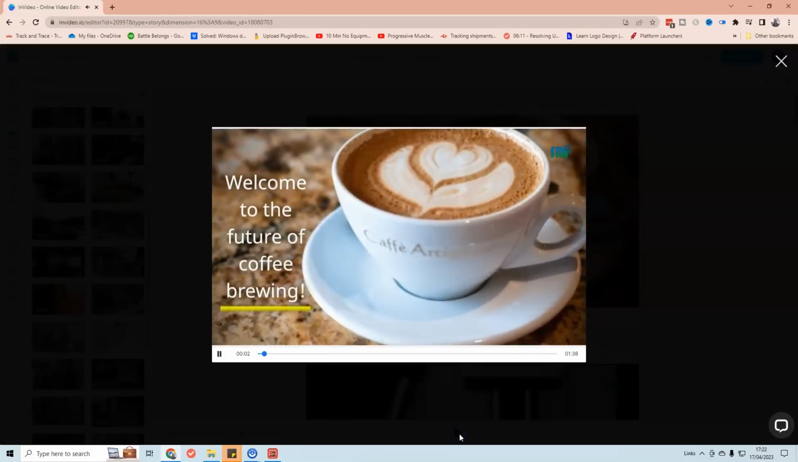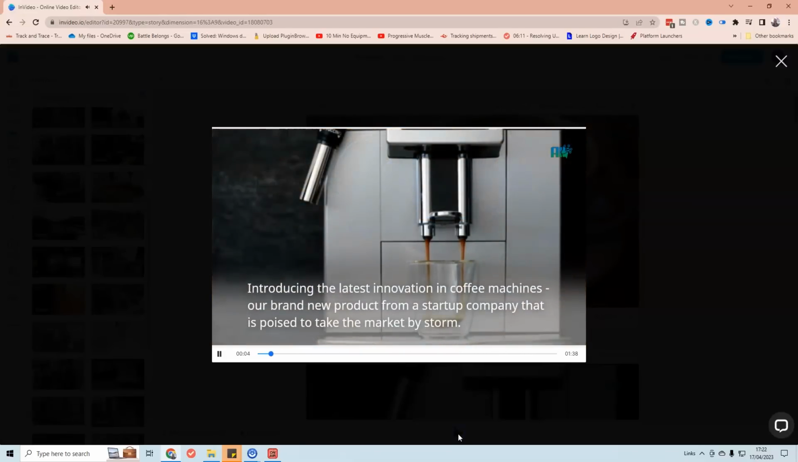Welcome to the future of coffee brewing. Introducing the latest innovation in coffee machines, our brand new product from a startup company.